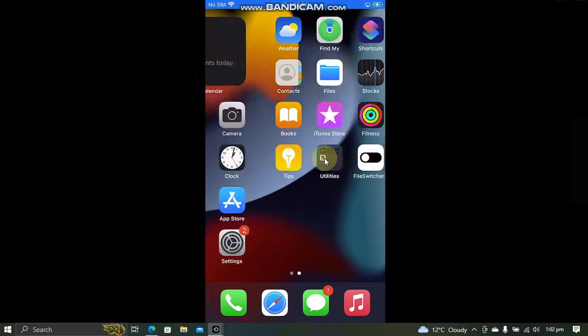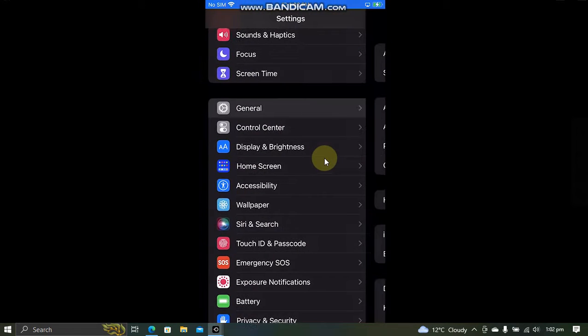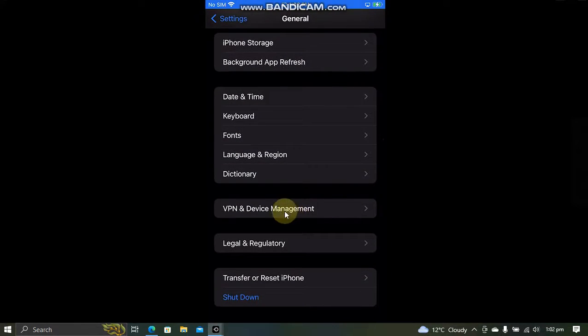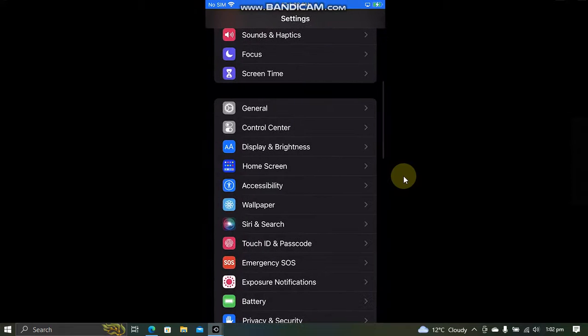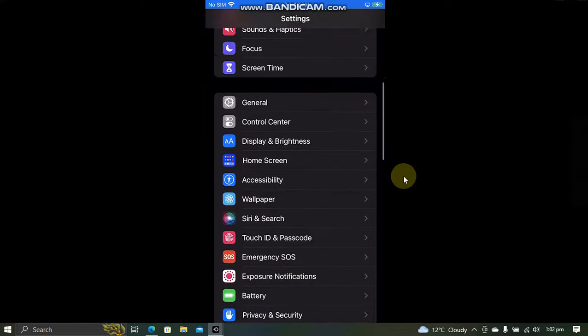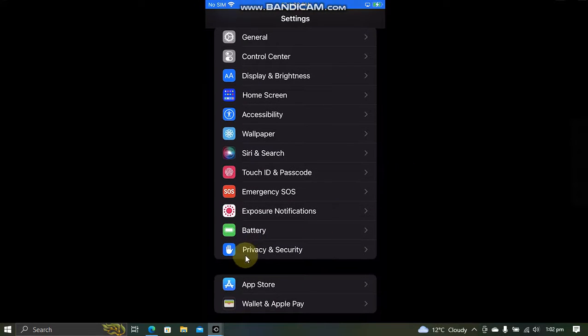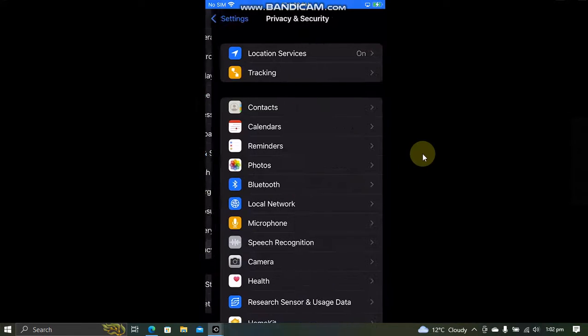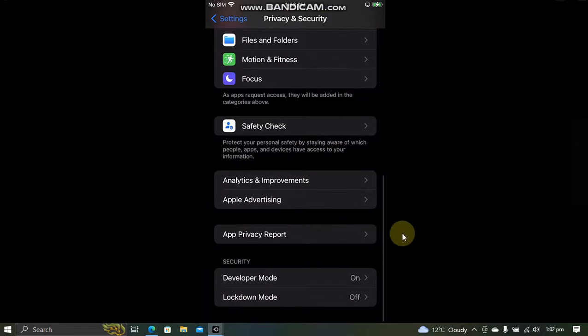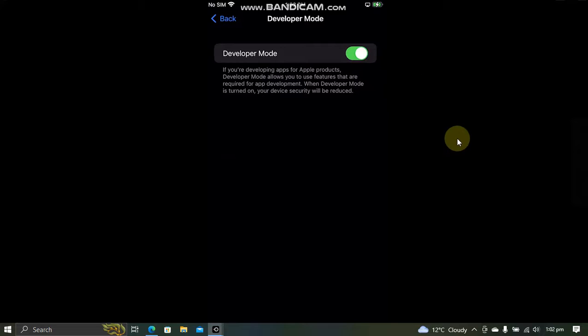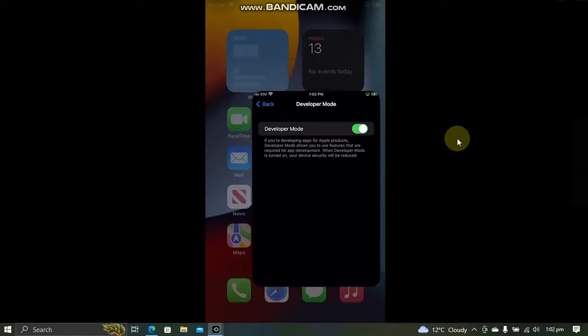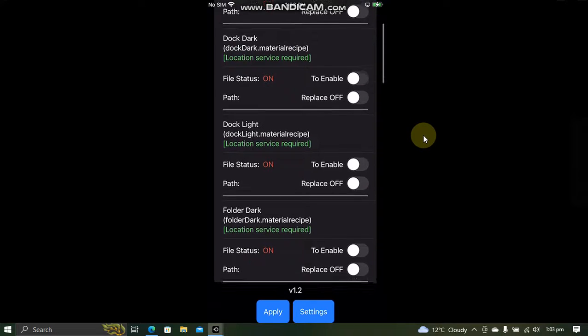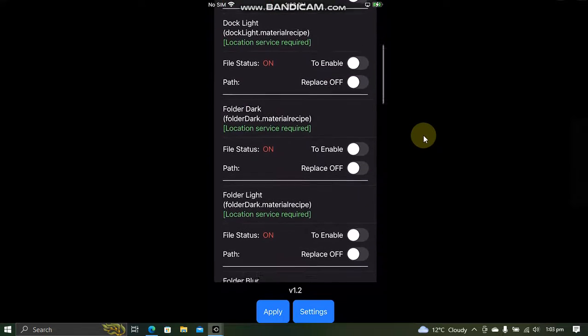Now to open this app, go to settings first, then go to general, then device management, and simply verify this app from here. Once done, go to settings again, go to privacy and security, scroll down, and you'll see developer mode. You will have to turn it on. Your device will restart and now you are good to go. Now you can open this app, and as you can see, we have various options that you can use.